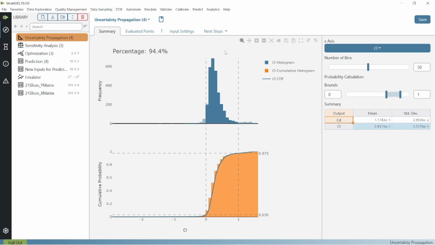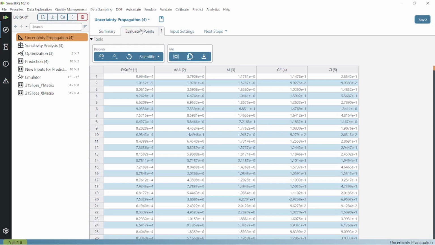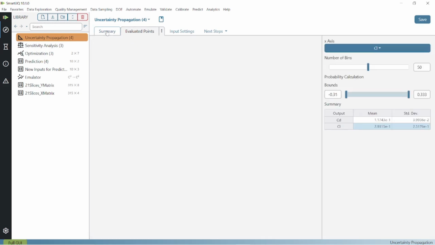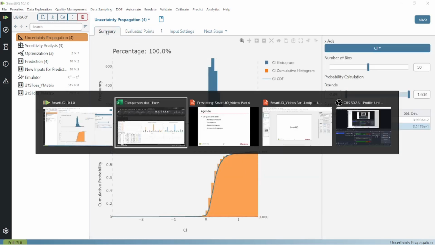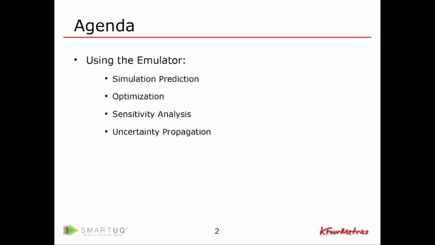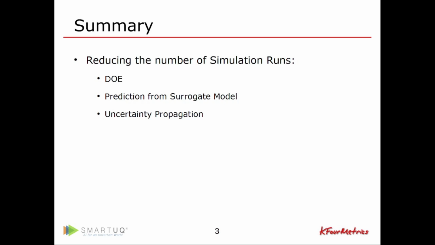And if you want to view the points that SmartUQ has evaluated, you can go to evaluated points. Here you can find all the cheat-ups and simulation data, that is the input parameters and the output parameter that have been generated. So with this, let me just get back to the presentation. This ends the series on continuous response emulator. We'll be doing more videos on other types of emulators and the other features available in SmartUQ.